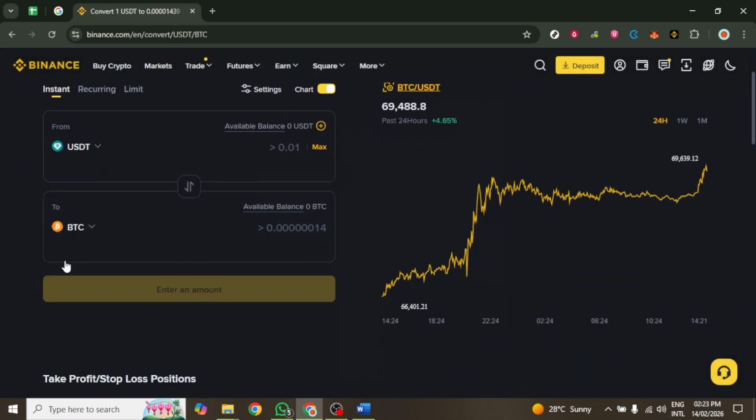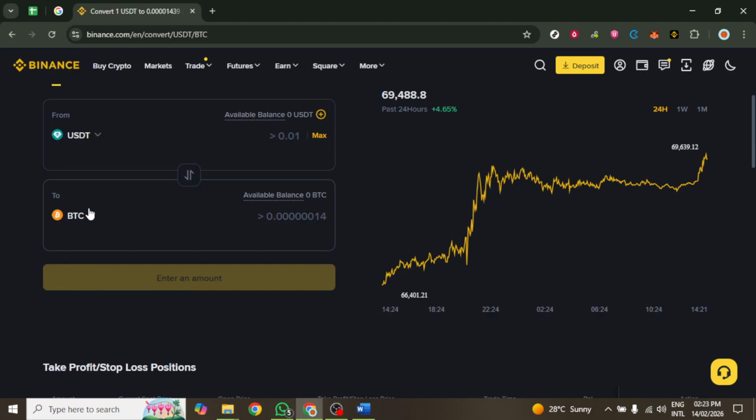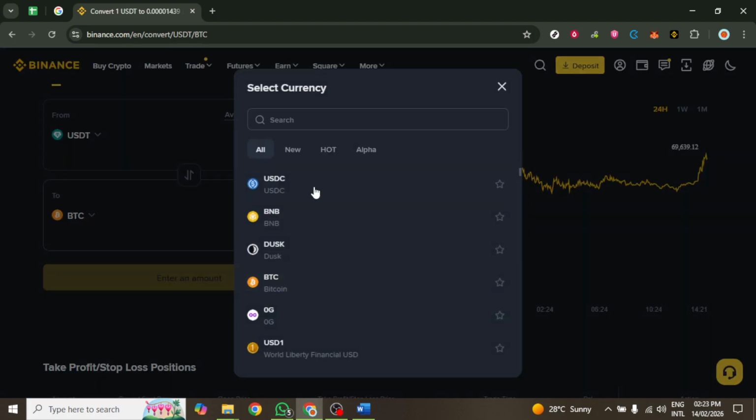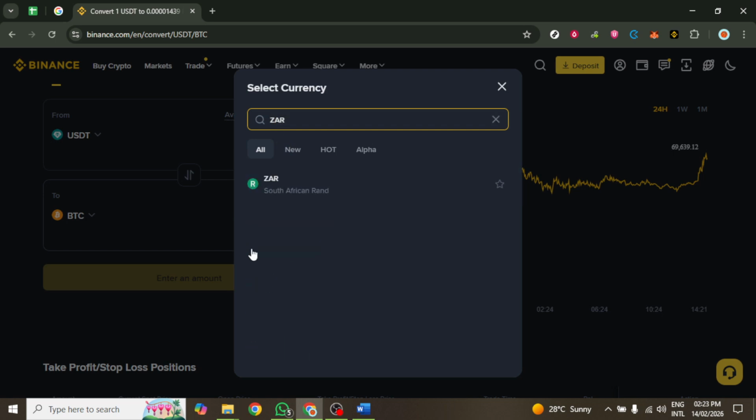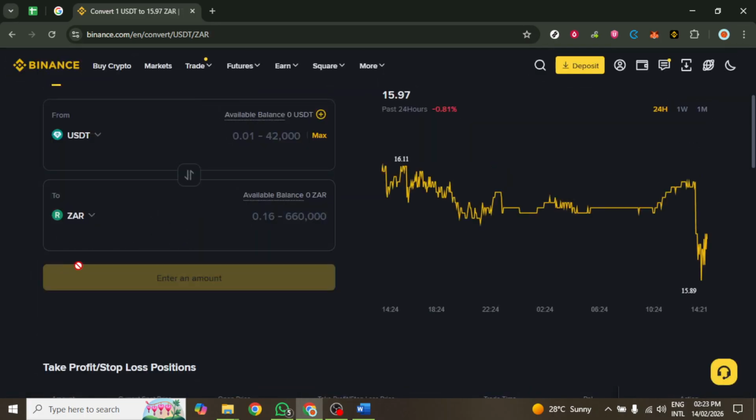Take a moment to review the details carefully, as this will ensure you are aware of the conversion terms before finalizing the transaction. When you are satisfied with the conversion details, confirm the transaction within the time limit indicated on the screen. This step is crucial, as the rates may change if you take too long to confirm.